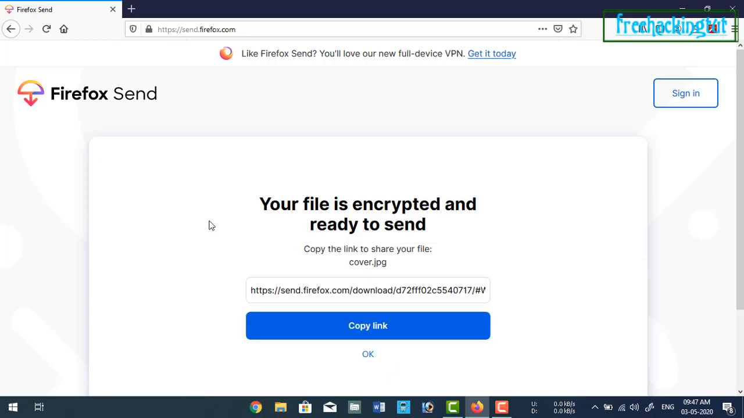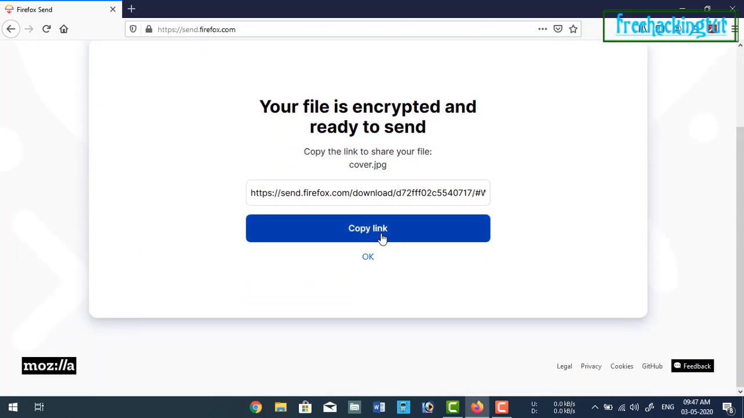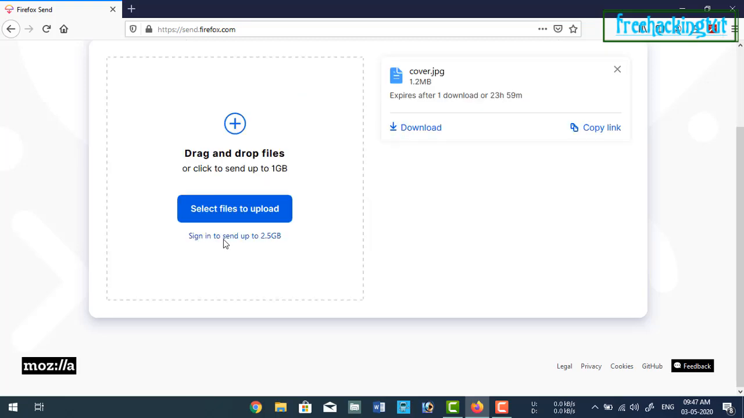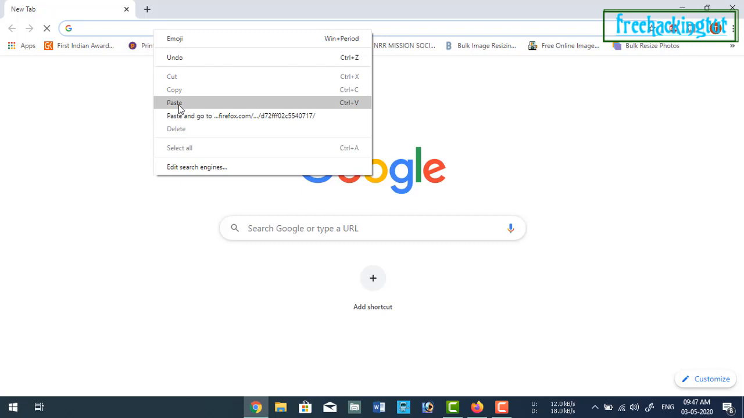Now to share the file, just copy this link and share this link with your friend or whoever you want to share this file with. Let's try to download this file. Just paste it.